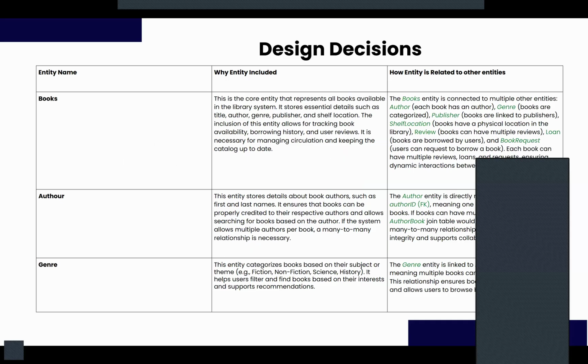From there, here are some breakdowns of the design decisions that we made. I'm just going to give a high level overview. For books, we wanted to include that entity since it is the main entity and it is related to other entities, mainly author, genre, publisher, and shelf location, to really give users that filter ability. And also having the relationships so that users can check out books using book requests.